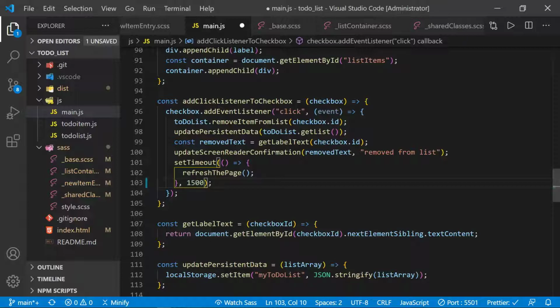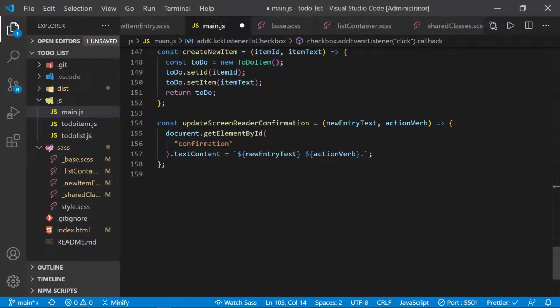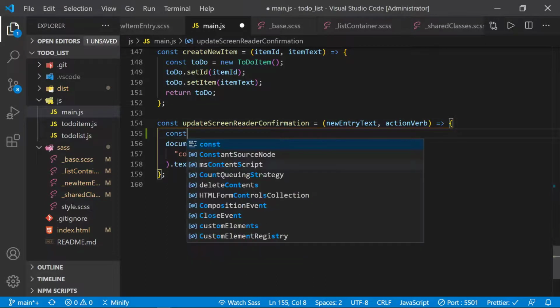So after changing that, the other thing we want to do is look at this update screen reader confirmation function, which we have at the bottom. And we want to check for something. We'll just check the length of the new entry text, because if it's a very long phrase, it won't be able to get it out. So let's change something.